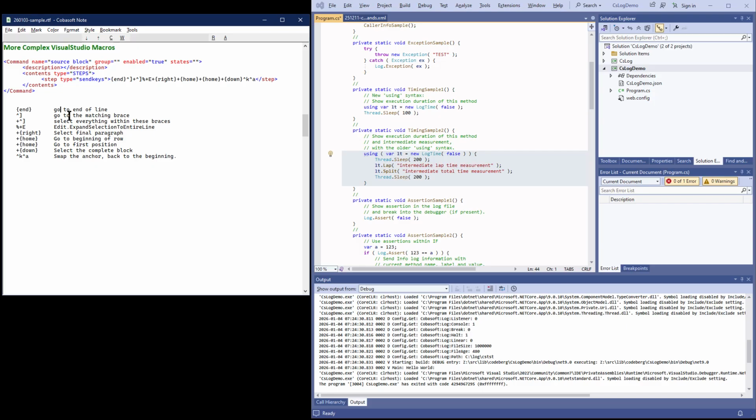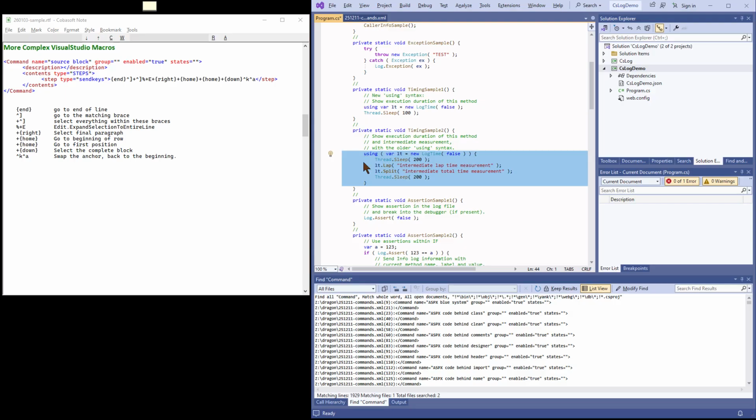The next one is Alt Shift E, which is bound to expand selection to entire line. So it selects the complete line. Then it does some cleanup, goes to the beginning of the line, goes down and presses Ctrl K, Ctrl A to swap the anchor. As a result, the complete block is selected as full lines. Let's show another one.